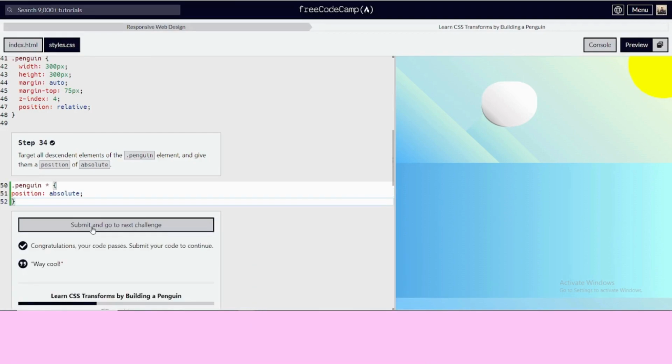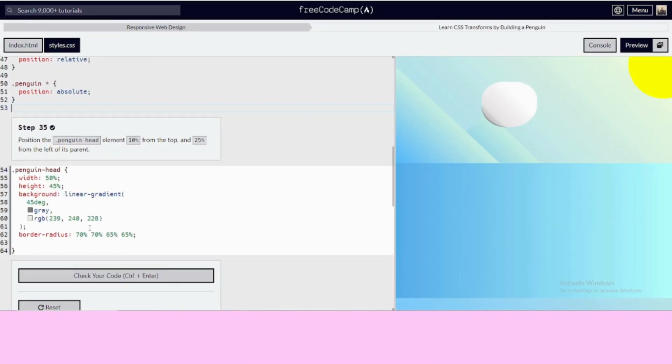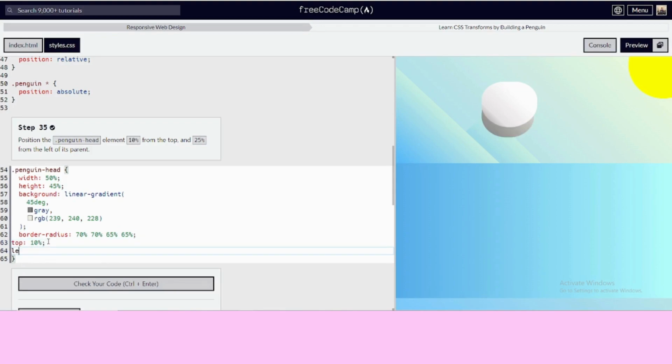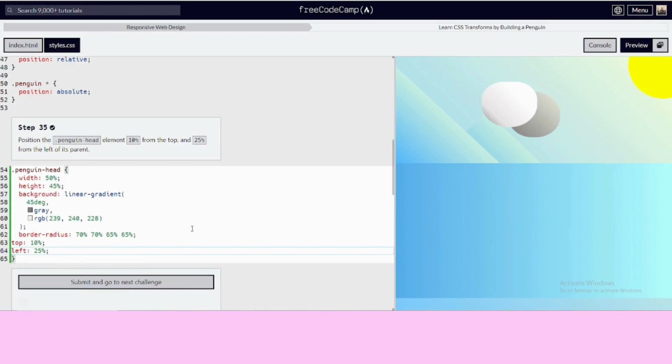And so now, okay, step 35, we're going to target this penguin head element, and we're going to make it 10% from the top, so top 10%, and then 25% from the left, so left 25%, and let's check that. Great.